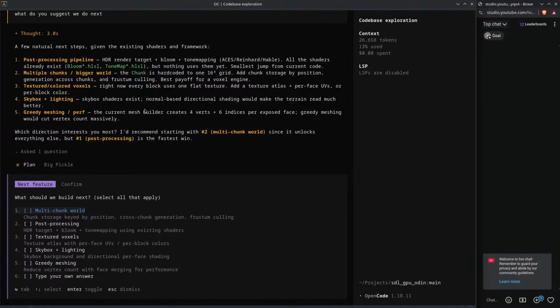Alright. Post-processing pipeline. All the shaders already exist. Bloom, tone map, but nothing used. Oh yeah, actually let's add the sky. That would be cool. We already have the shaders for that, I think, too. But yeah, the chunk is hard-coded to 1. Add chunk storage by position, generation across chunks and frustum culling.